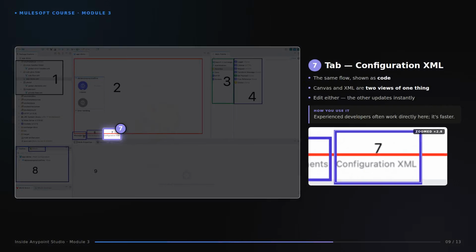Area 7 is Configuration XML, and this one matters. It shows the same flow, but as code. The visual canvas and this XML are 2 views of one single thing. Change a component on the canvas and the XML updates instantly. Type in the XML and the canvas updates. Experienced developers often work straight in here, because it's faster than dragging.